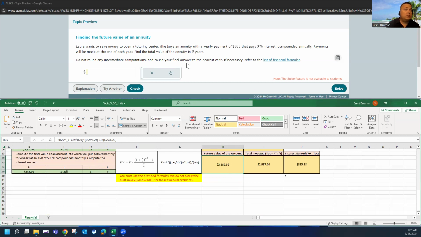And we're looking for the total value, so how much is in the account at the end. That's our first box here. It's our total value or future value. So we have $3,382.98. We can go ahead and type that in, make sure that we have it typed in correctly, and check our answer.